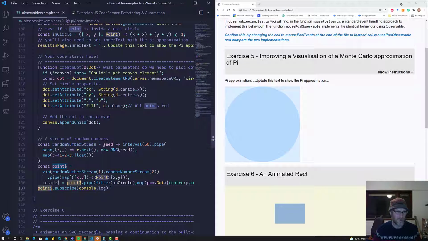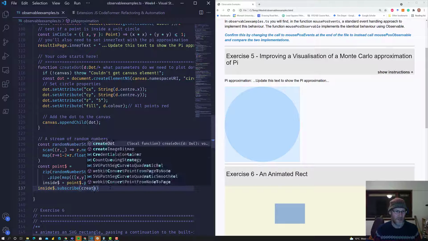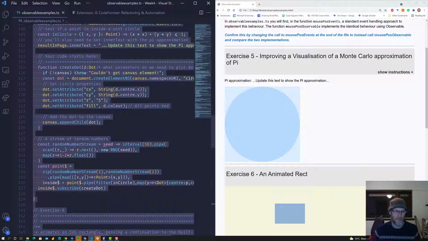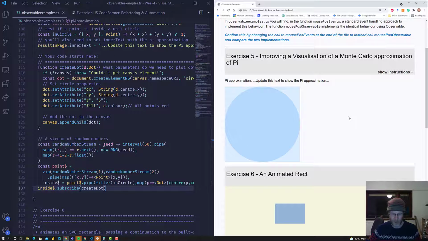Instead of printing them to the console, let's take our inside points and we will create dot them, like so. And what's going to happen? Well, let's have a look. Well, we got one dot, great, very close to the top left. Why? Well, remember our points at the moment are all in the range -1 to +1, thanks to that scaling up there, ready to pass into inCircle.